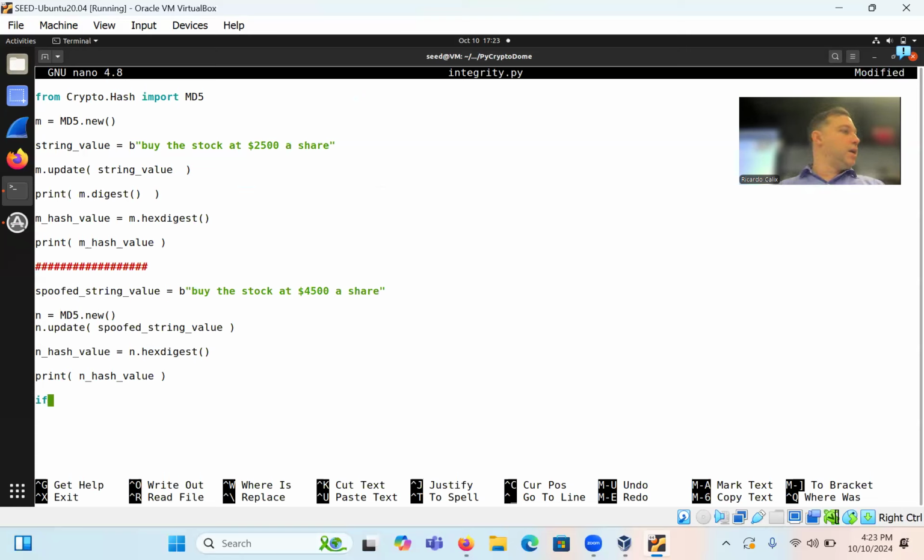So for instance, we can do if m_hash_value equals n_hash_value, then print true, else print false.